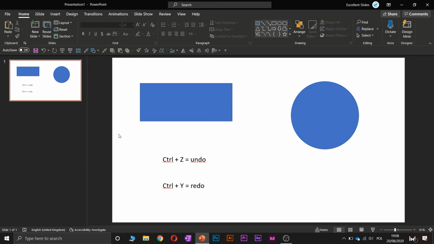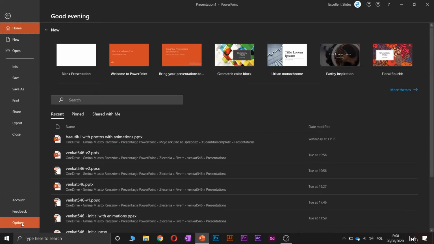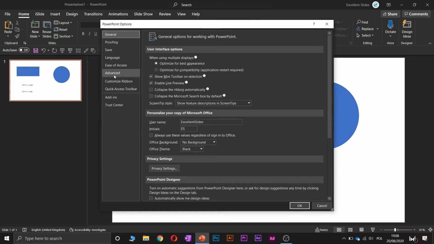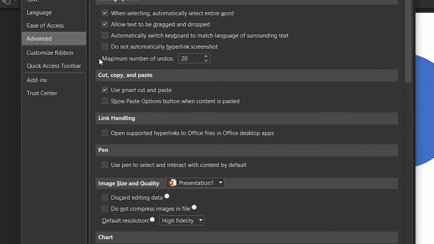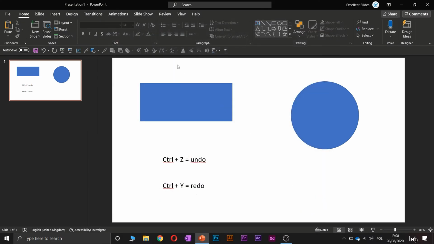So if you would like to change the amount of undos, you have to go to File, go to Options, now into Advanced, and here you have Maximum number of undos. As a default amount, it's 20, but as you can see, you can type anything you want, 5, but the maximum amount is 150. So type 150, and that's the maximum number of undos that is available in PowerPoint.